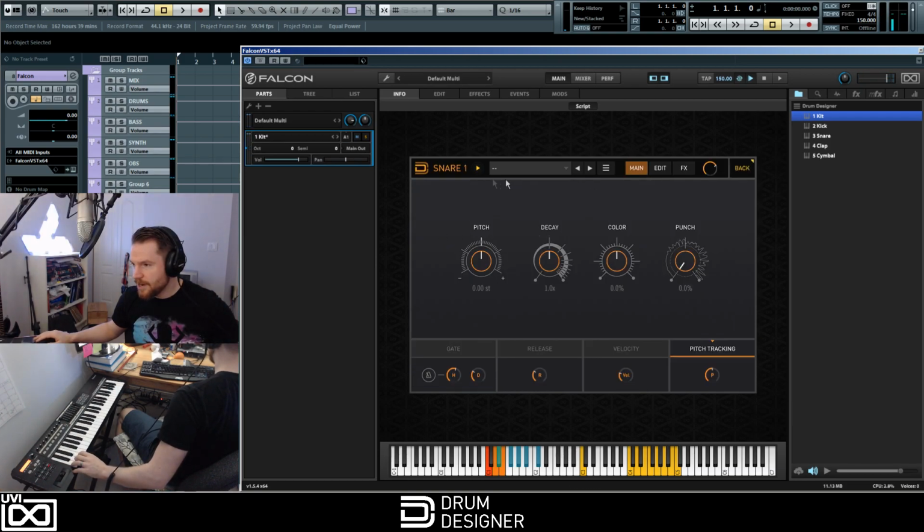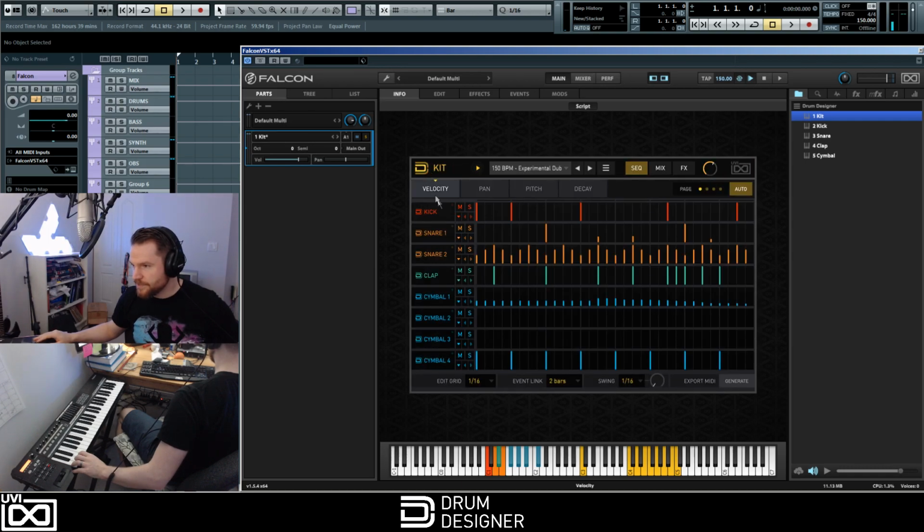Alright, so we're on the snare page now. When you click on any of these, it opens up the individual things. You can open up the whole kit at once, which is what this is, or you can open up just the kit, just the snare, just the clap, or just the cymbal, an instance of them anyways.